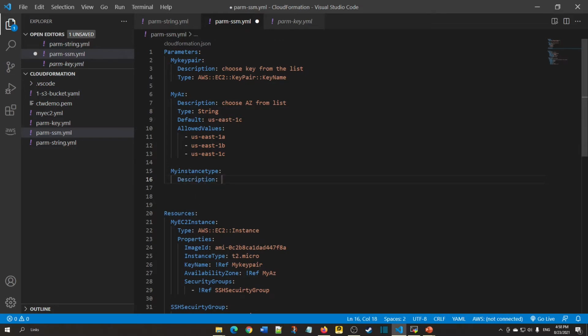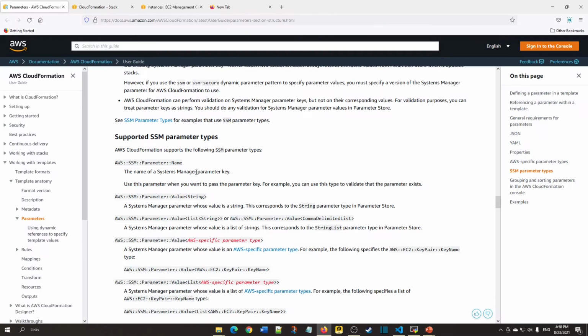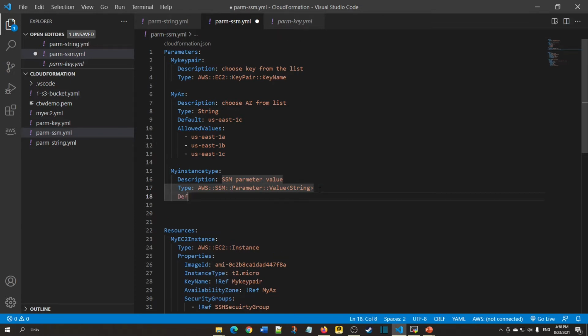The description is for our reference. The next one is the type parameter. For type, we are going to make use of this parameter with the value string. I just copy that to type. Next, before giving this, we need to do something else.